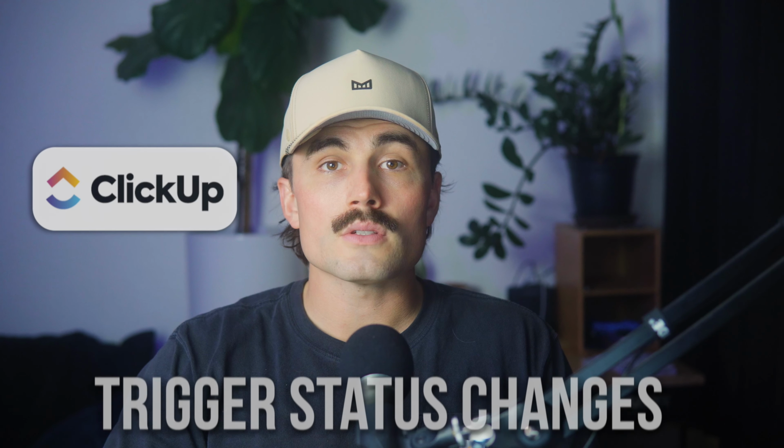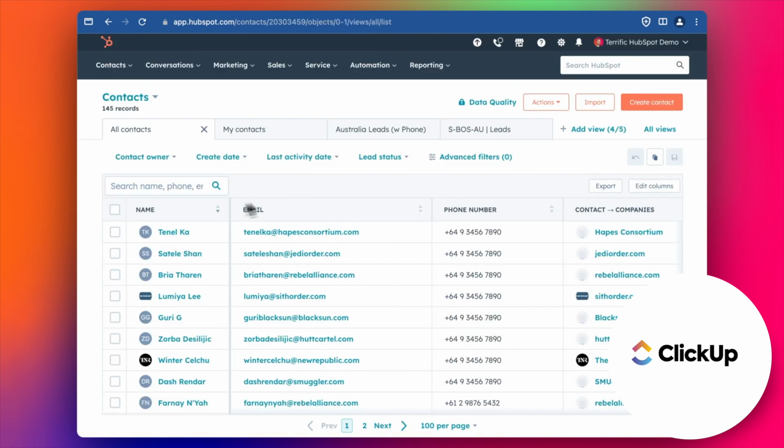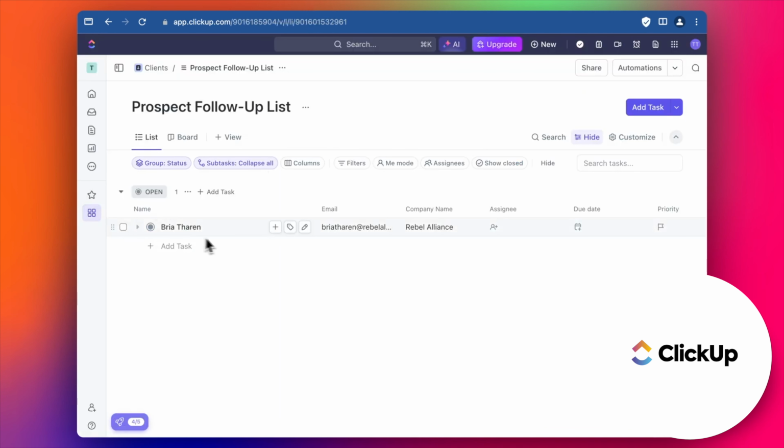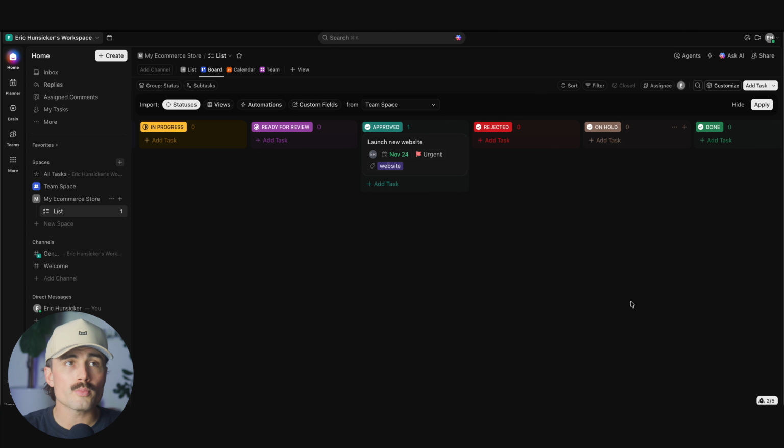Trigger status changes. When a task is marked as shipped, set up an automation to move it to the delivered status after 3 days. These small automations keep your board organized and reduce the chance of tasks getting stuck in limbo. Now, creating automations is super easy.